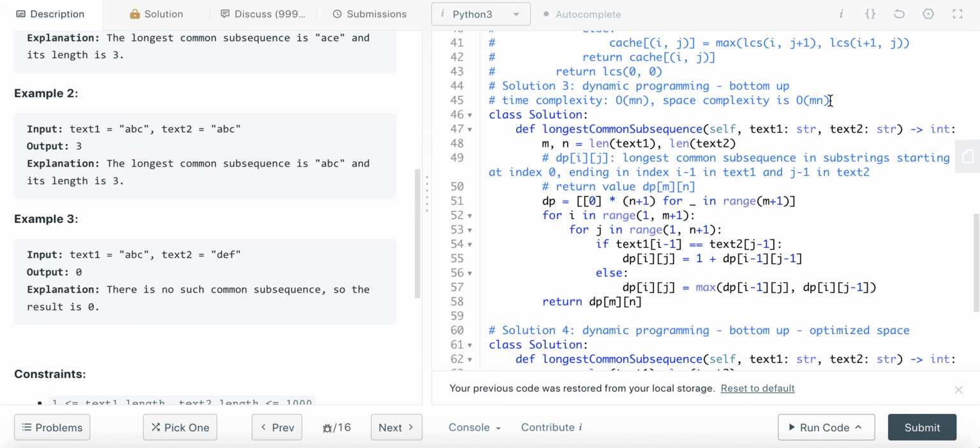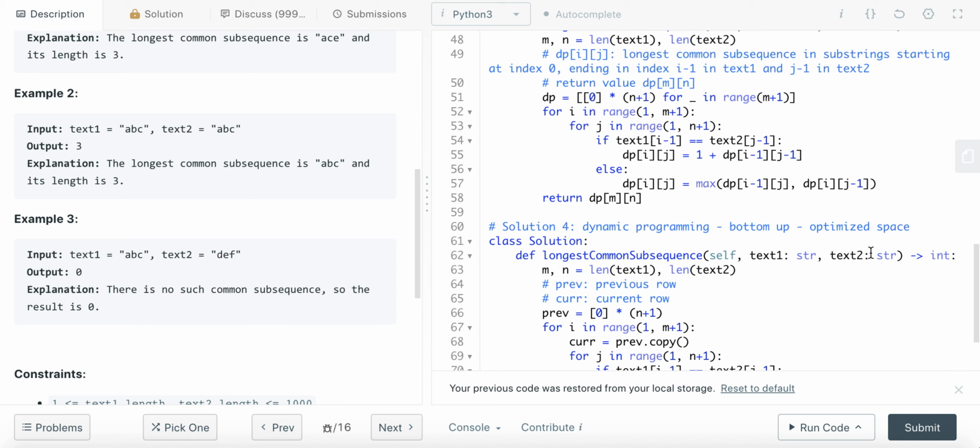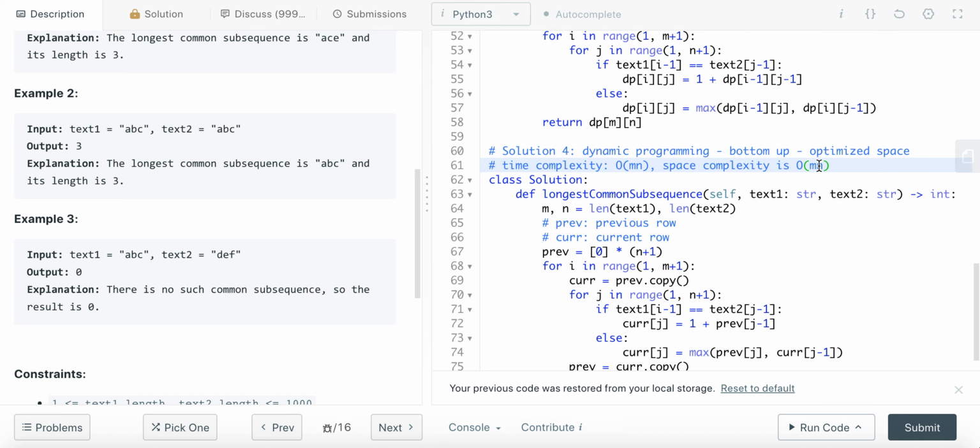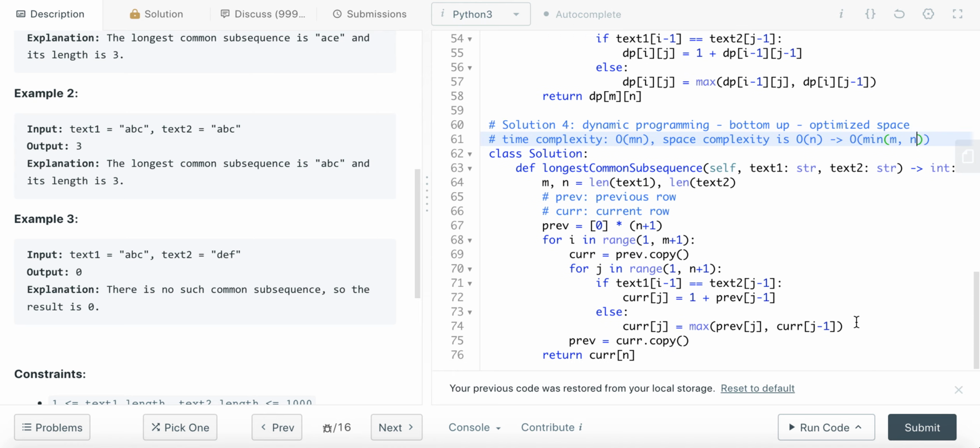In this case, the time complexity is still O(MN), but the space complexity is reduced from O(MN) to O(N). Or more precisely, here we just pick N and create an array of dimension N plus 1. If you really want to further optimize, you can check which one of M and N is the smallest, and then pick the smallest one. In that case, your space complexity will become the minimum of M and N. So that's the solution with optimized space.